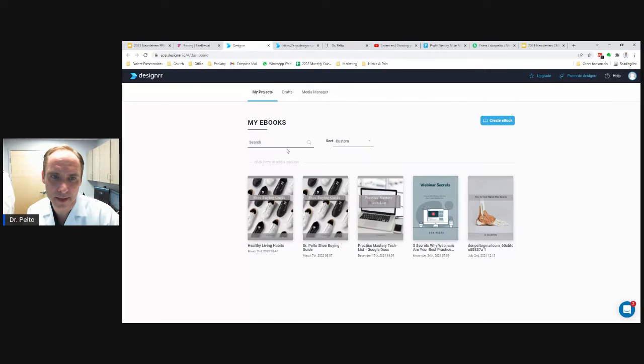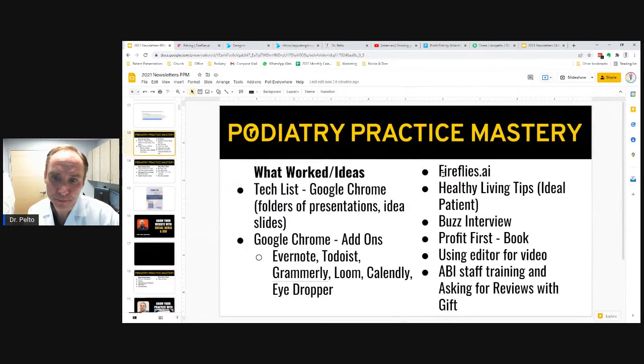And I made this on Designer. Once again, this is super cheap. I think it's like $37 for lifetime access. And I've made like my tech list here, my webinar secrets list, and things like that. Very easy to make documents. I know people do it a lot more than I do, but I think it's a cool app.